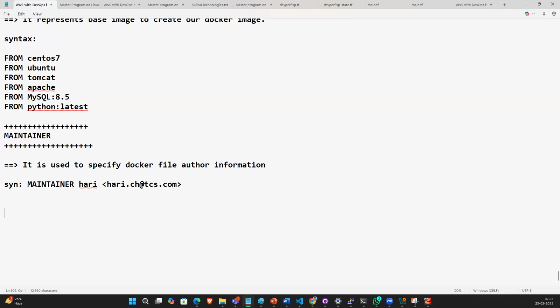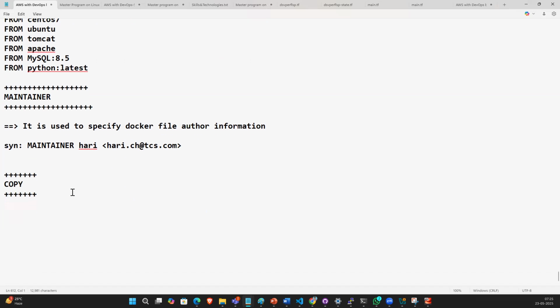What is the next command? The next keyword is the COPY keyword, C-O-P-Y. So what is the COPY keyword, guys? It is used to copy files from source to destination while creating the Docker image. You have files you want to copy from one location to another, from the local machine where you are creating your Dockerfile into the Docker image.